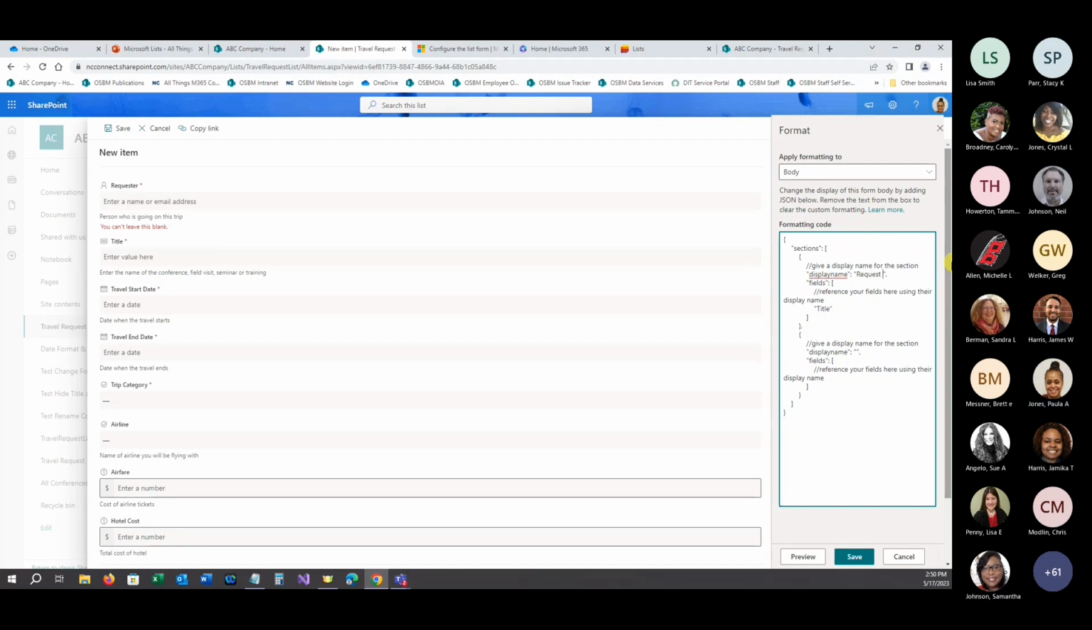request detail. And then here, reference your fields here using their display name. So it already has title. So I'm going to add a comma, and then within quotes, enter the display name of the column. So travel, no, I want requester. Requester. I want the travel start date. I want the travel end date.